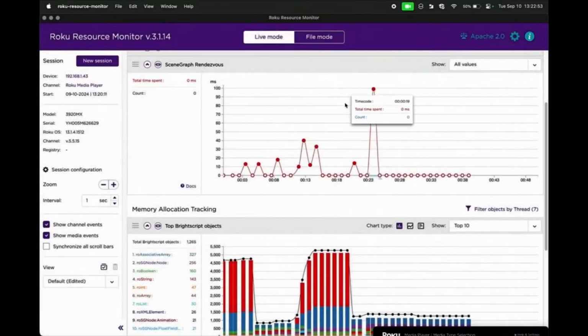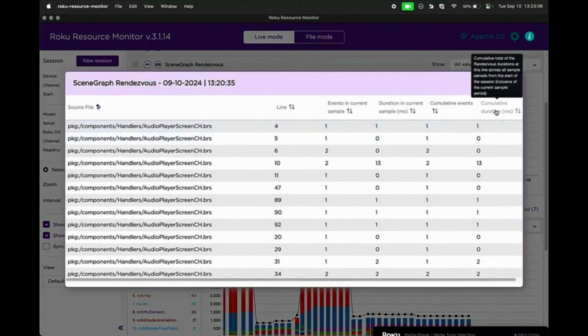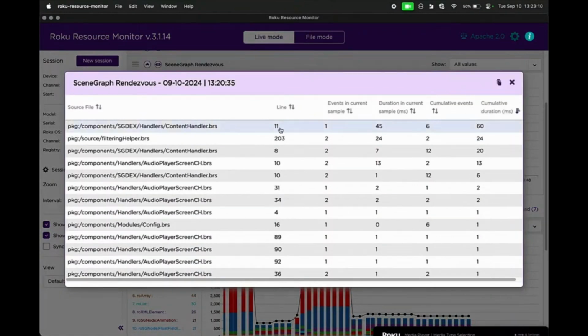So let's try a different one. Let's go down here to about 23 seconds into the session. And you can see this dot represents 33 rendezvous that took a total of 99 milliseconds. Let's click on that, and let's do the same thing. We'll sort by cumulative duration. And here now we have a different top offender.